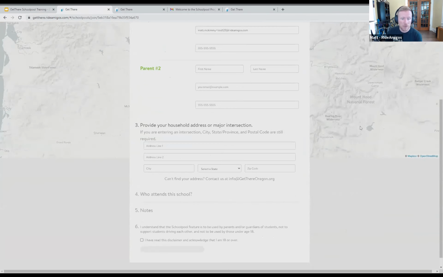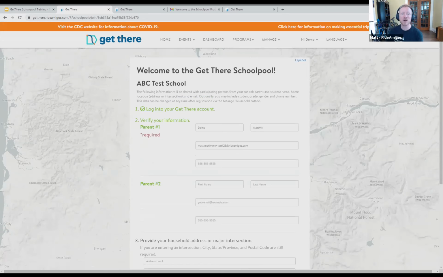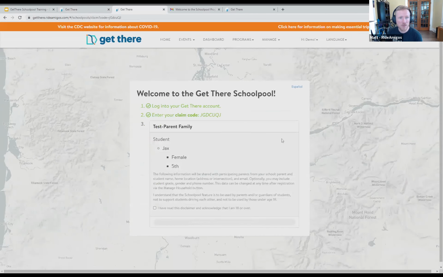I'll enter all that information and actually, I think I'm describing the wrong thing. Sorry, this is if I've got a join link for my school. And so I'm being asked to join the school, but I do have to enter in all of this information. You can see I've got my basic name and email address from my Get There account, but all of the other information is blank. This is where I'm enrolling all of that for the first time, including my address information and student information and so on.